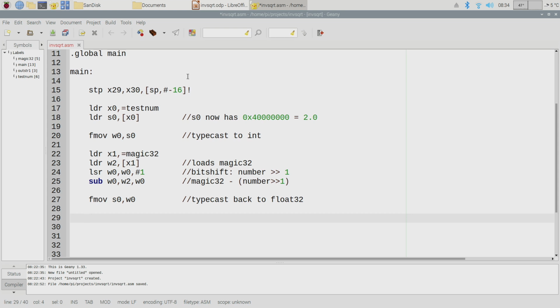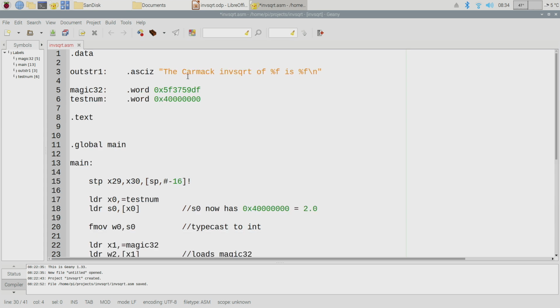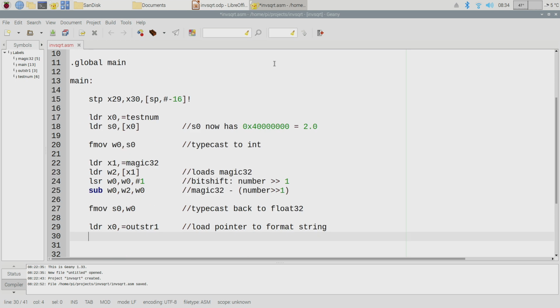All right, so now we just need to print it. So how do I print it? Well, I need to load X0 with the format string, which, what did I call that? Out string 1. Okay, and in my string, what am I going to print here? Actually, I've been messy here. You know what I'm going to do? I'm going to put this in this S move right there. I'm going to put it in S1 instead of S0. Why? Yeah, because what's sitting in S0? The original number, and I don't want to destroy that. Now, you're right, I still have to do some conversion, okay? But I want to be able to print both the original number and the estimate, okay? So I don't want to overwrite S0 yet.